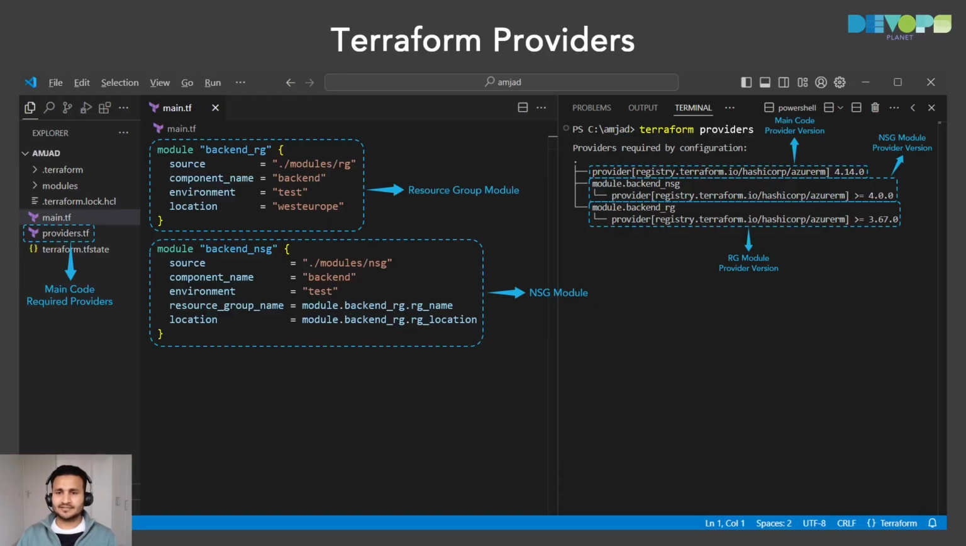This is how we can list out all the providers we have in our Terraform code. With the help of the Terraform providers command, you can list which module block is using which particular azurerm provider version. So with the Terraform providers command, we can get all these details.